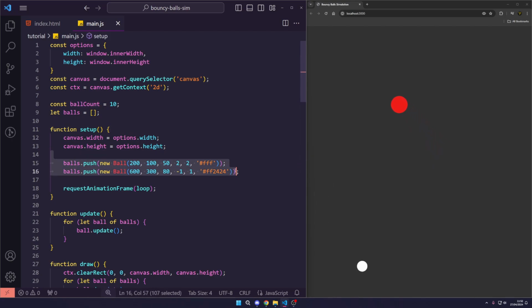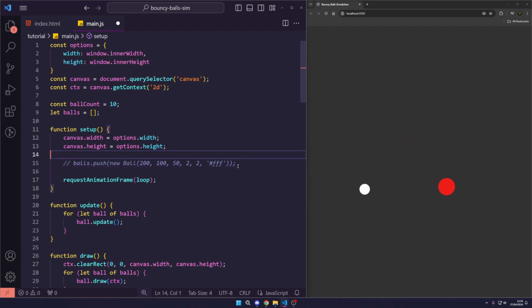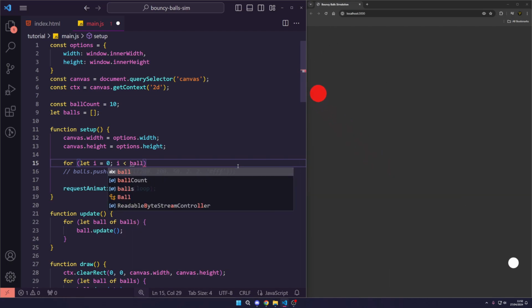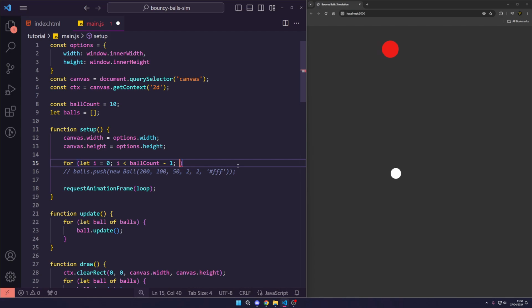And then down here we can say, okay, well, let's just delete that comment now. We can say for let i equal 0, i is less than ball count. Oh no, ball count, sorry. And then we can say i++.